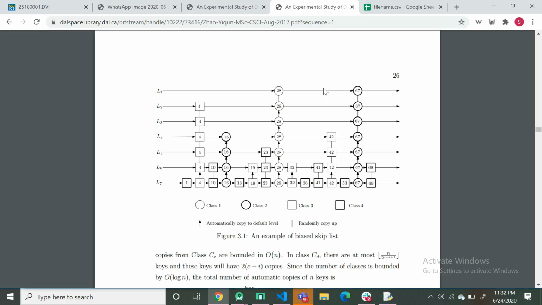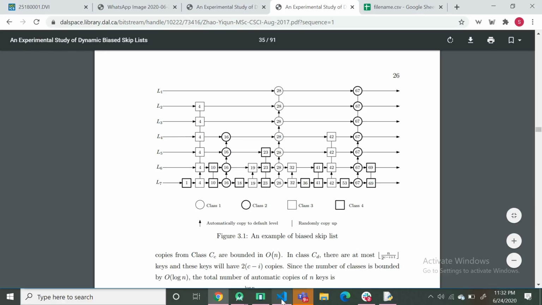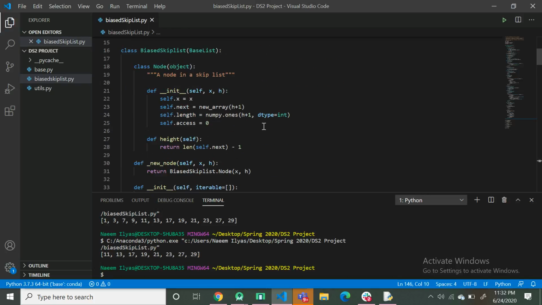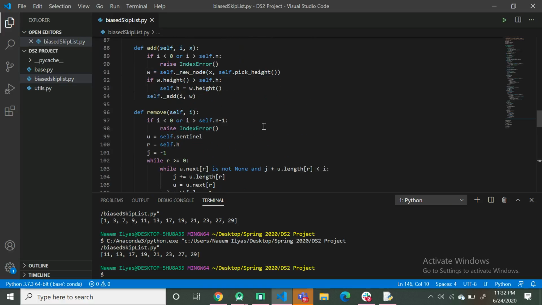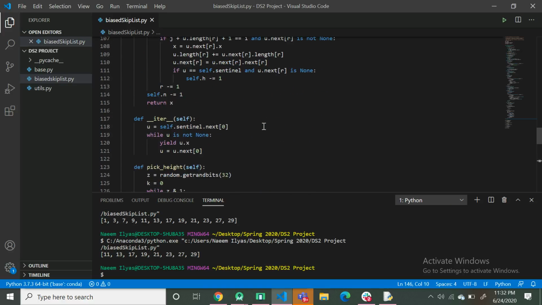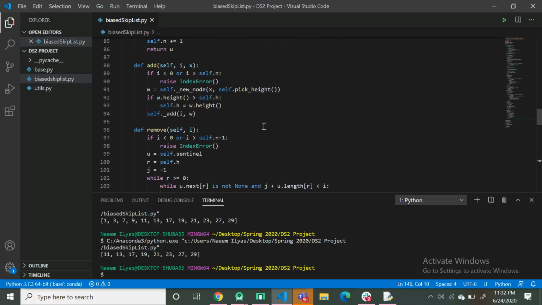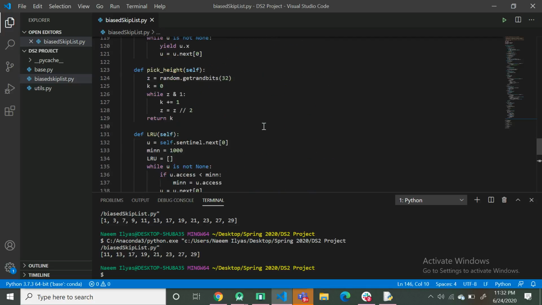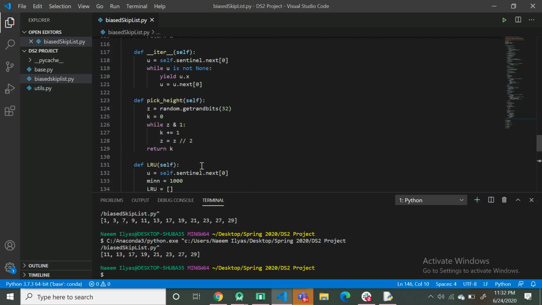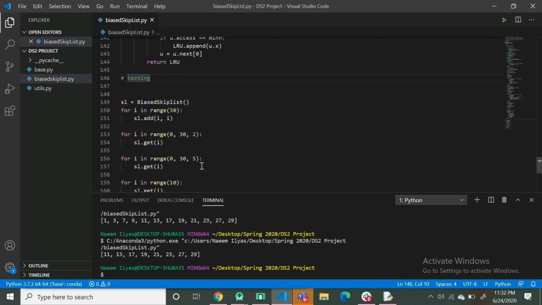Alright, so this was a basic introduction of our data structure. We have implemented it using Python, and we have implemented different functions of biased skip list like add, get, remove, etc. However, we believe that our implementation could be made much more efficient, and we'd have to do much research on how we can do that. But for now it's working, and the most important method is this, which gives us the least recently used nodes.